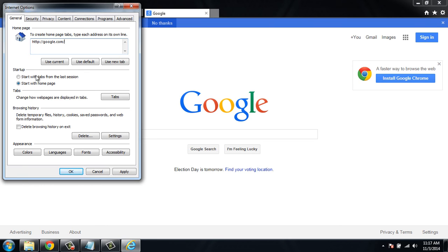You can also set it so that it starts from the tabs that you were in the last time that you were using the browser. Then you would just hit apply and OK.